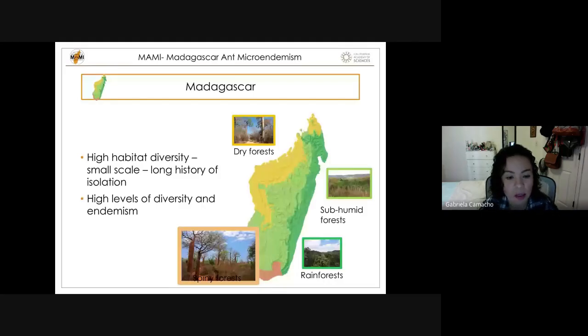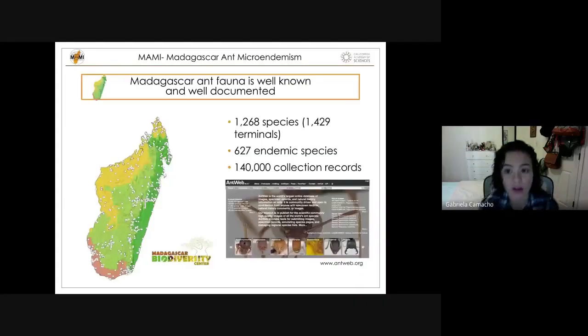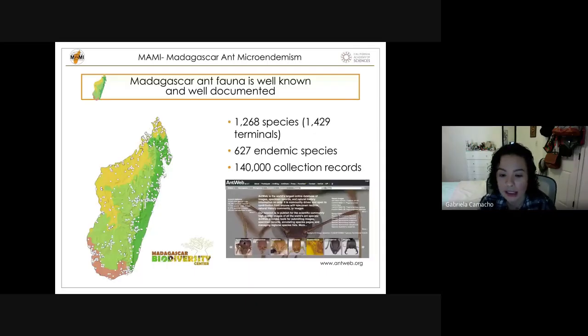And just showing the spiny forests here. Also, we know very well the ant fauna in Madagascar. The ant fauna there is very well known and well documented. Dr. Brian Fisher and his team have been collecting in Madagascar for the past 25 years broadly. And this is a huge database in AntWeb that most of you are probably familiar with. And ants have been collected all over the island, as you can see with those white dots here. Those are the points where we have ant collections for the island. So it's a very well-sampled area.